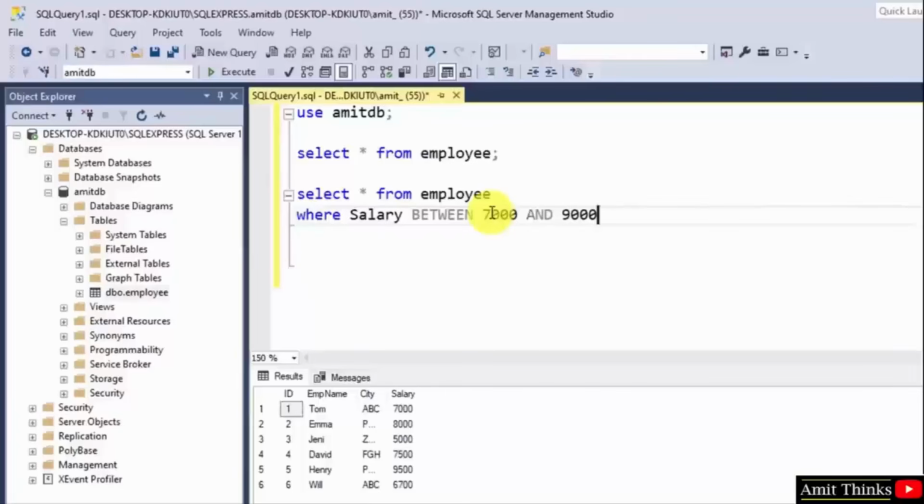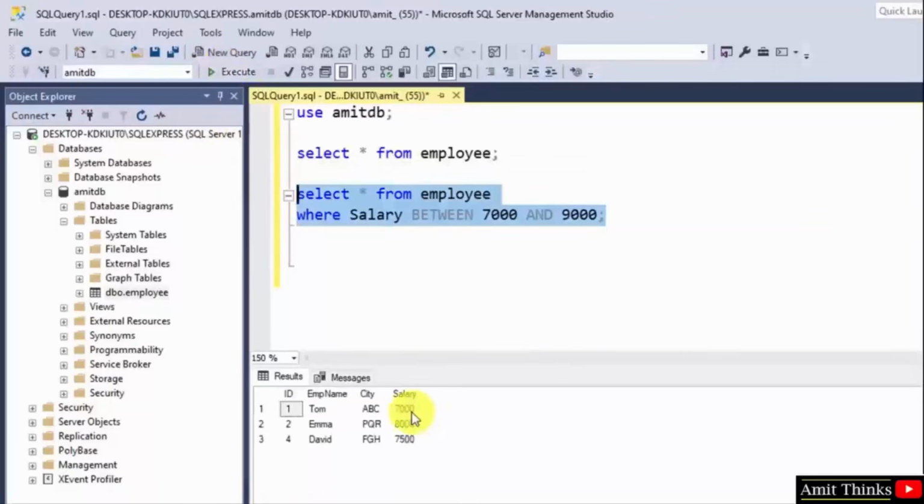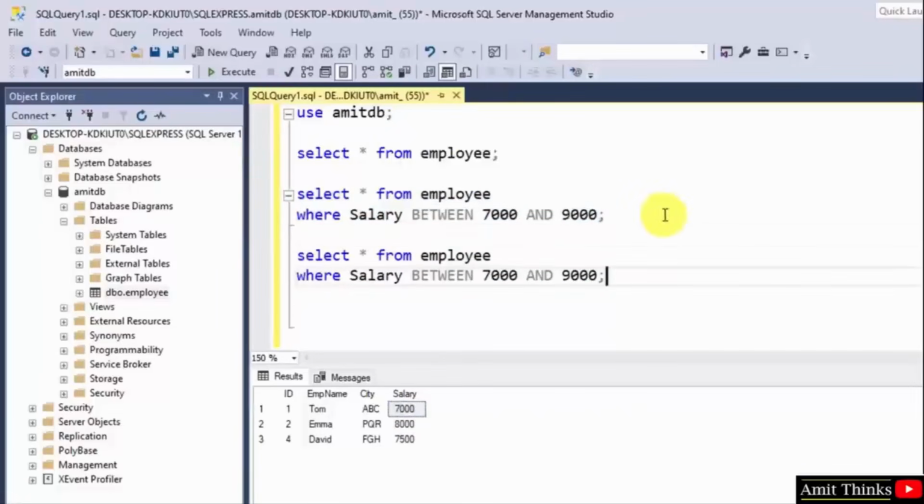Semicolon, and we will select it. After that I'll click on execute, and only those records whose salary is between 7,000 and 9,000, including both, will be visible here. Now guys, let us also see not between. I'll just copy this, and if you want the rest of the records, you can just mention not between.